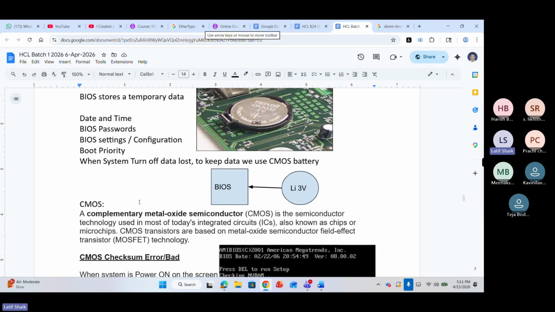It continuously runs date and time. What are the settings you are given? What are the settings?